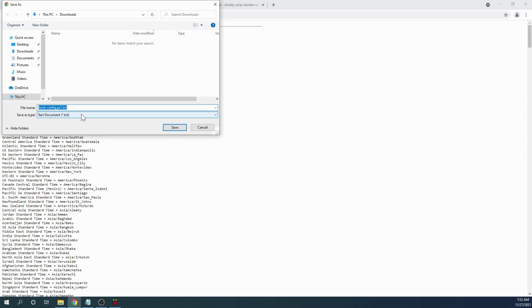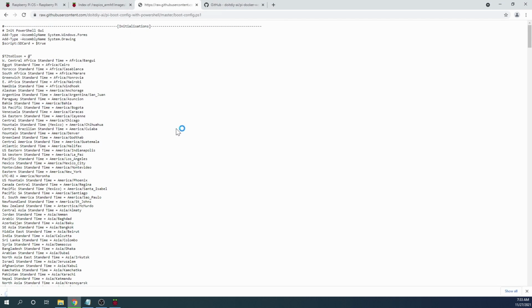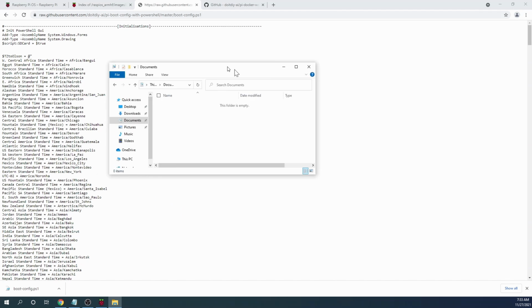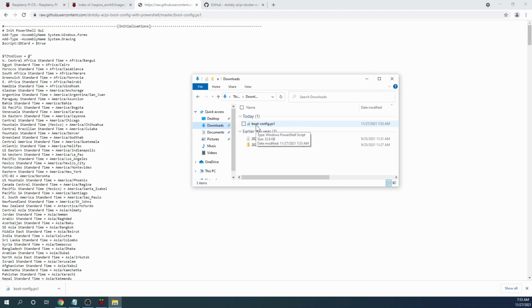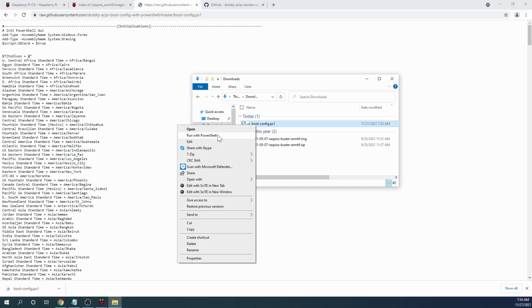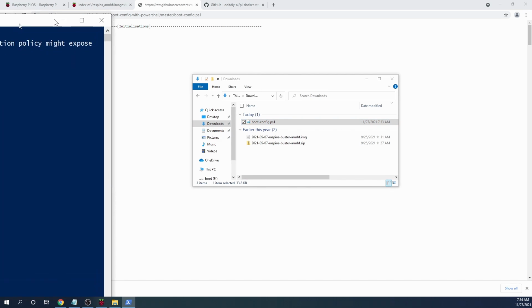All right, note it by default gives it the text extension. We don't want that, so let's take that out and let's remove it here as well. All right, and then save. We now have it over here. To make sure that the script can see the SD card, we have to remove the SD card and then plug it back in. And then we run this by right-clicking on it, hit Run with PowerShell.